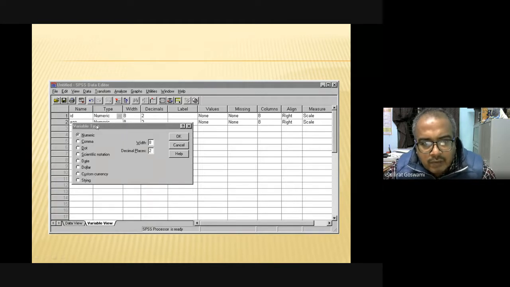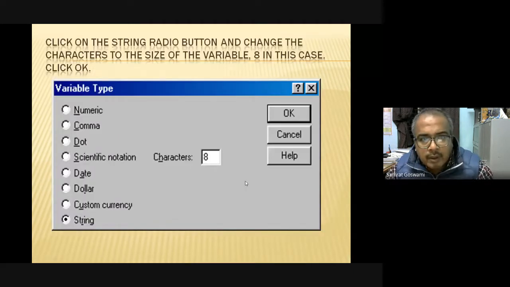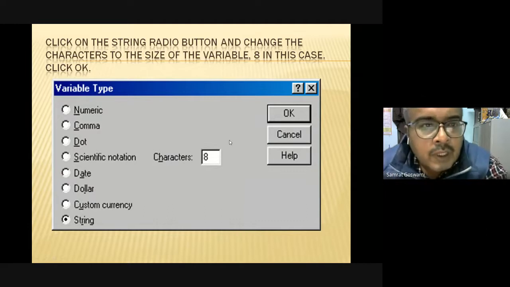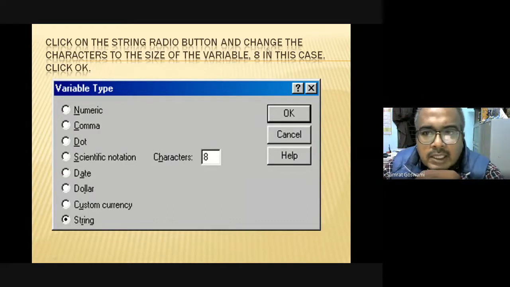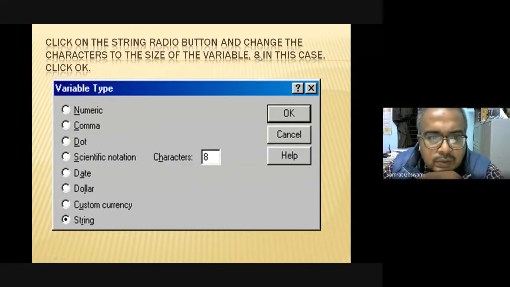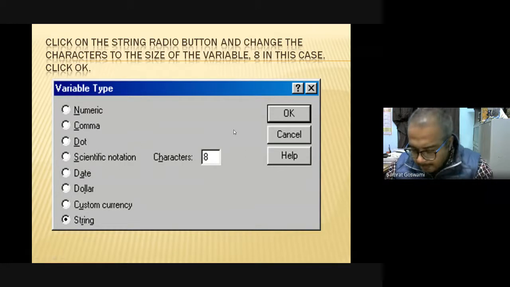So this is the variable type. If you click here, this will come. You click on numeric, it will consider it as numeric. Put the value of width, this 8, and the decimal places will be 0.00. Then click on the string radio button and change the characters to the size of the variable. Here in this case, we consider 8. Then click OK.